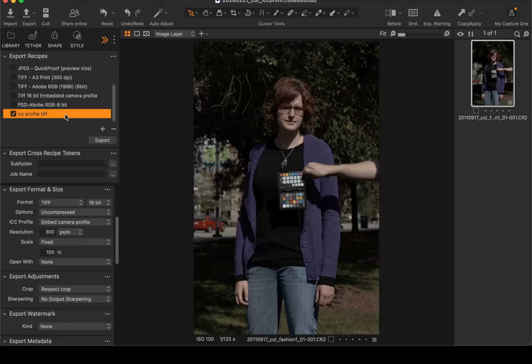Then up at the top again, underneath the profile parts right here, if you save this now, you simply come back to this recipe. All of this will already be set. You don't have to worry about resetting or remembering any of this. Just click on export. And it happens really fast.